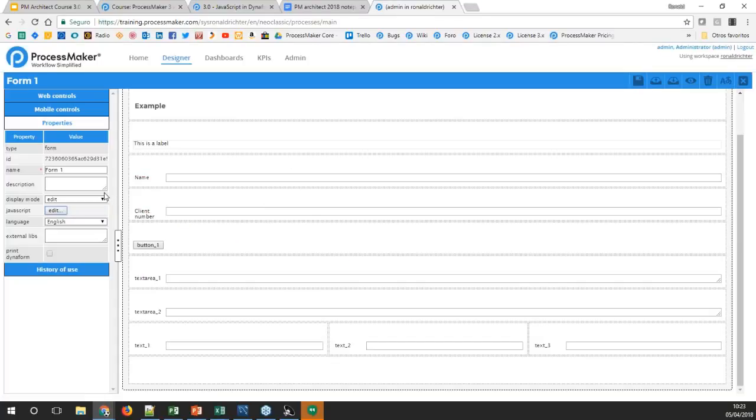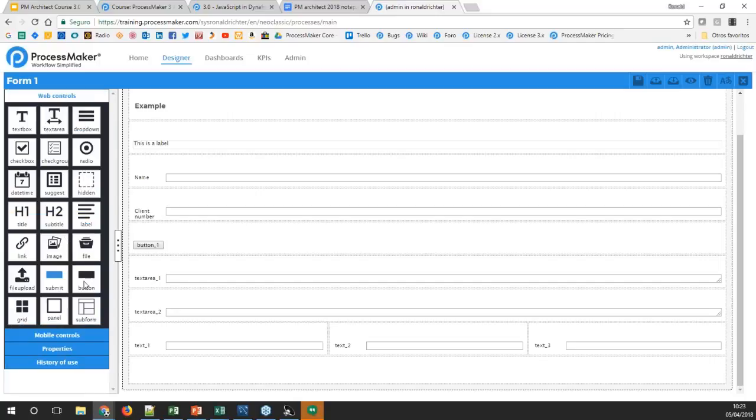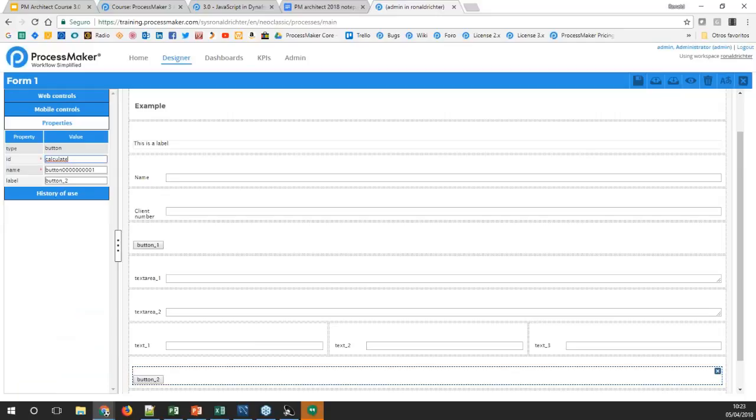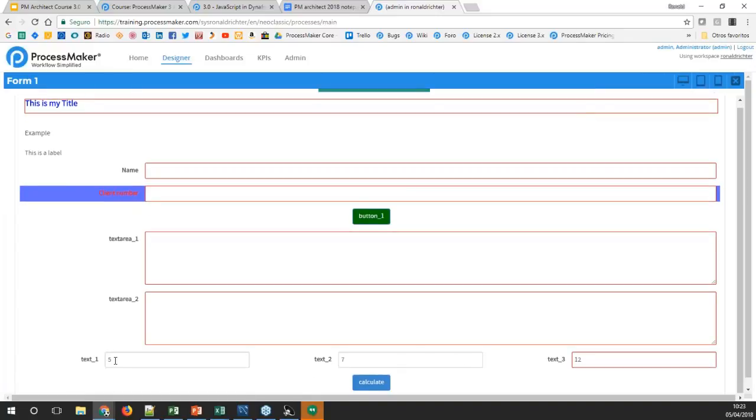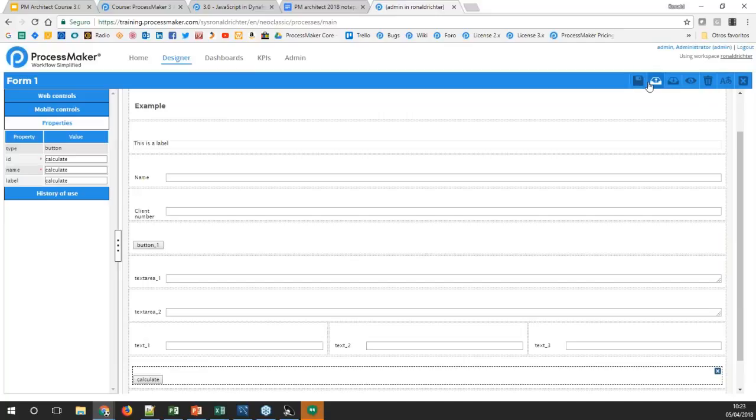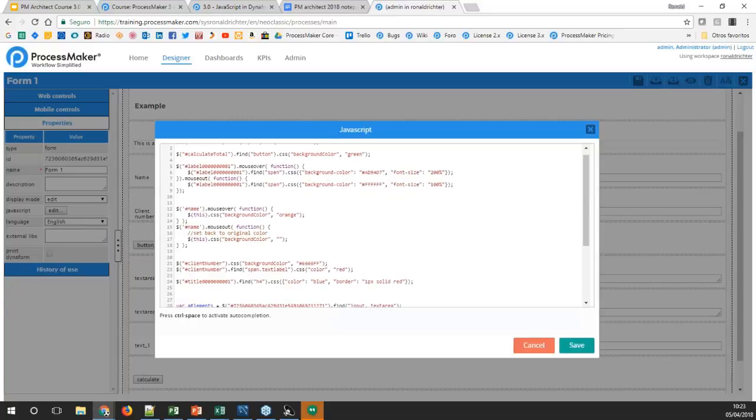Let's save this, and let's add a new button here. That will be calculate. Take a look into this. We'll get this here. Let's type something like 45 and 65, and calculate, and there's the result. So I'm just getting the control, and I'm just editing the values from the controls.